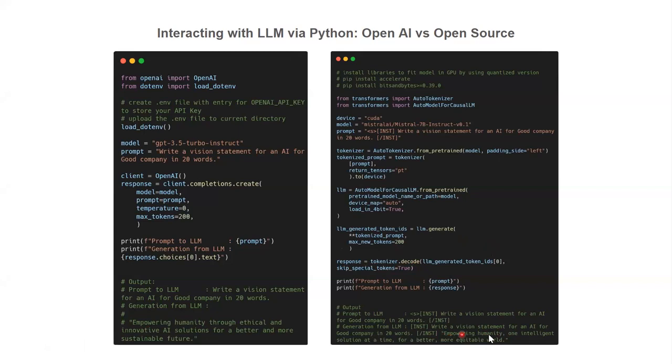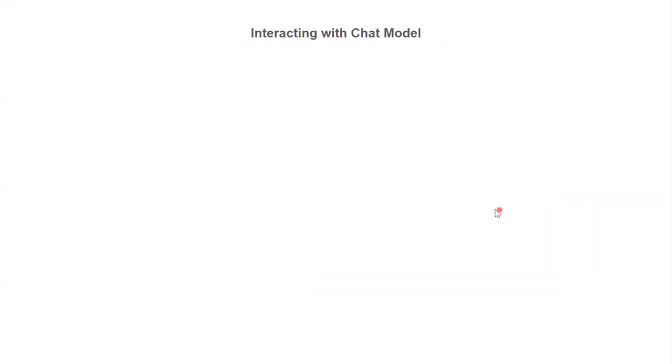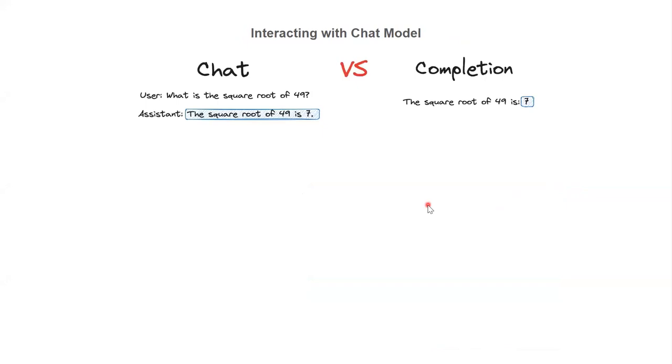So you can see the actual output here: Empowering humanity, one intelligent solution at a time for a better, more equitable world. Looks like open source LLM is much better than ChatGPT 3.5. I'm sorry, GPT 3.5 Turbo Instruct. So I will share the notebook so you can run them on Google Colab and you can check with different prompts and different models.